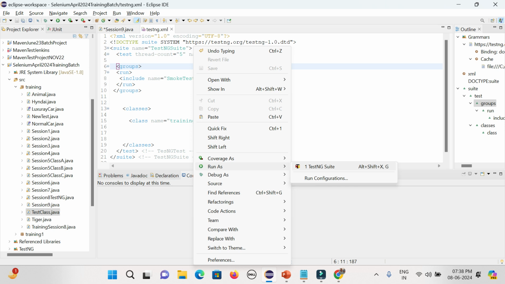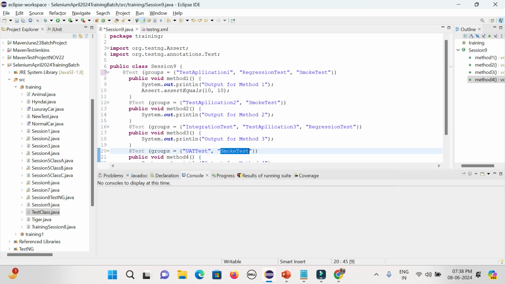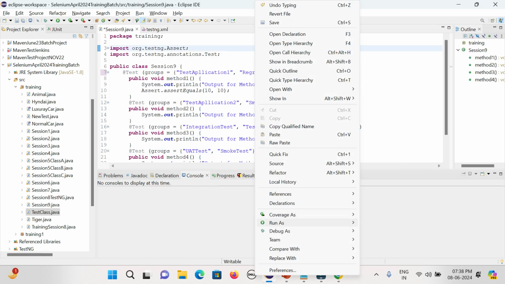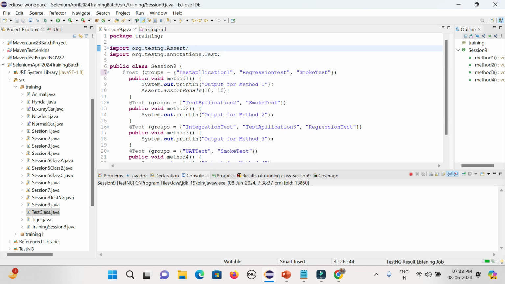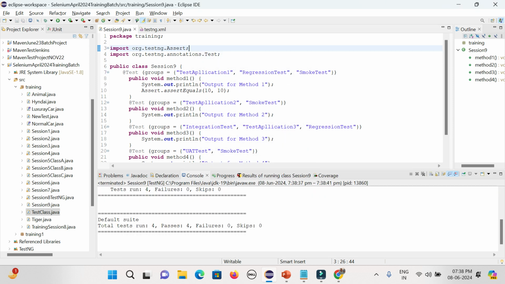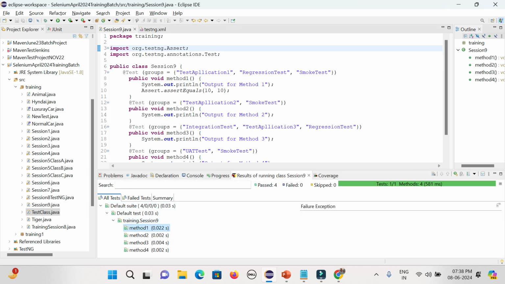So in case of a Java project, it will be Java application. In case it is an individual class, it will be testng test. It will run everything. All the four test cases will be run, right? You could see and get the output. Here if you go here, you could see method 1, method 2, method 3, method 4. Because you are running it from the class level, it is not filtering anything. It is running all the test cases.